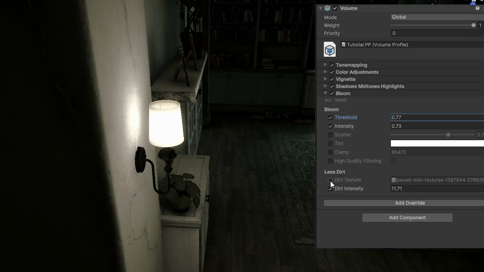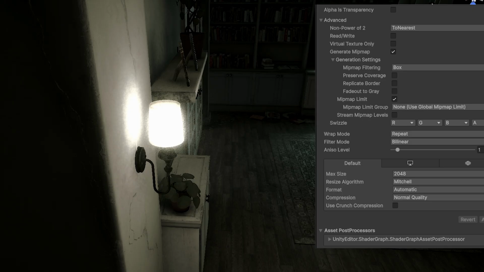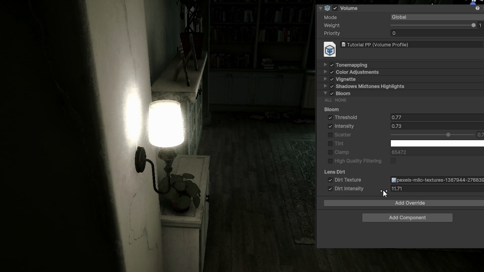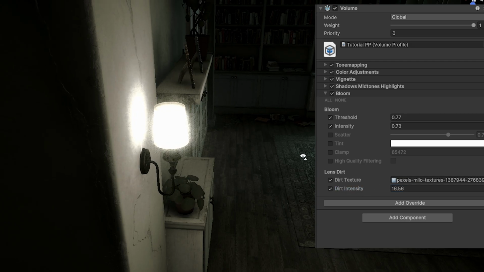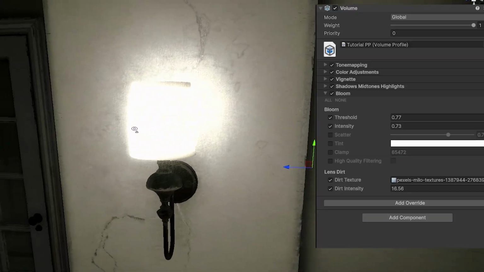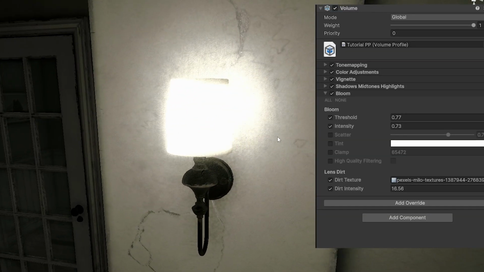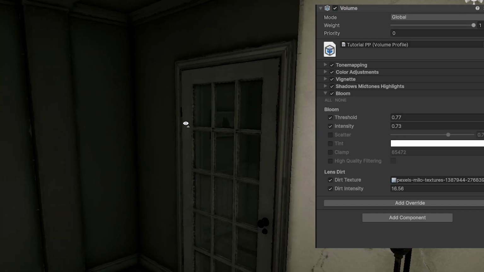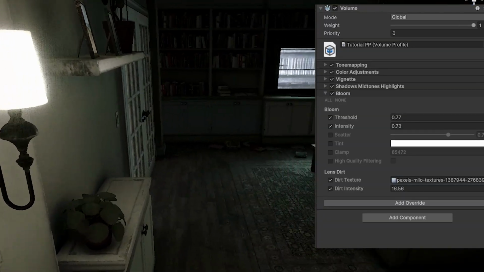What you can do with bloom is add a dirt texture. So you can add any image here. I've just got a grungy sort of texture, which I got from the internet. You can find better ones than this. And if I increase the intensity, you could see how it affects things on the screen. And when I move the camera around, you get just a look of smearing or dirt and grime that would be on the actual camera lens.